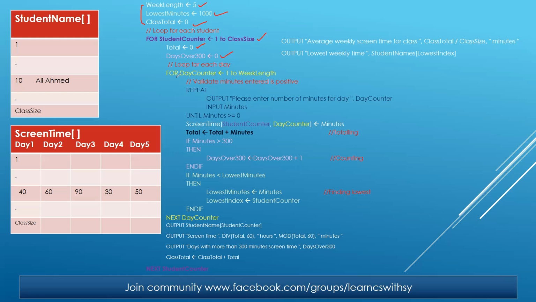Okay, now thank you very much, Ali, for pinpointing. For day counter equals 1 to week length. Student 1, day counter 1 to 5. Assuming that we have taken week length 5, the inner loop's variable, day counter, is going to start from 1 for student number 1 and go until 5. And the very first thing that we are doing is simply taking input of the minutes.